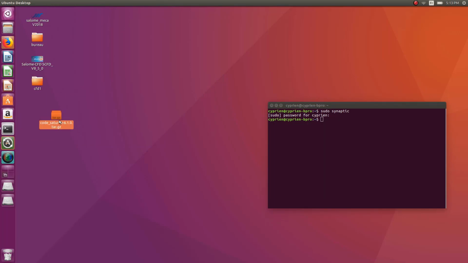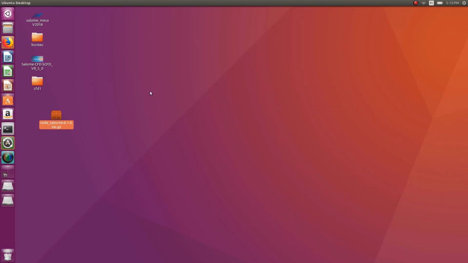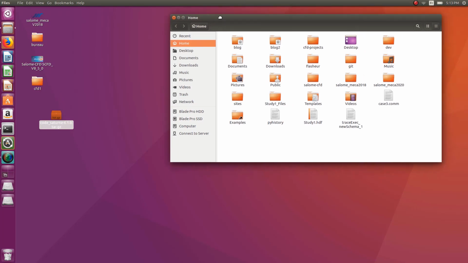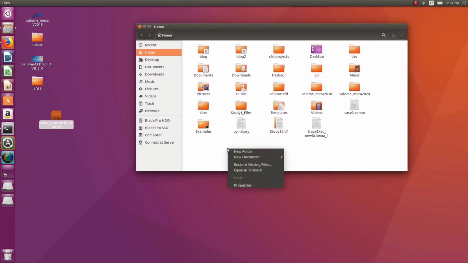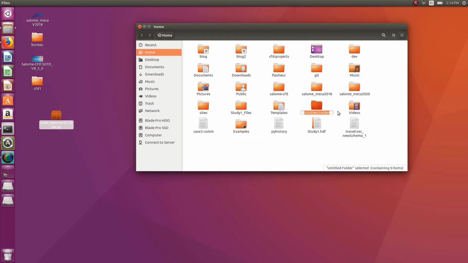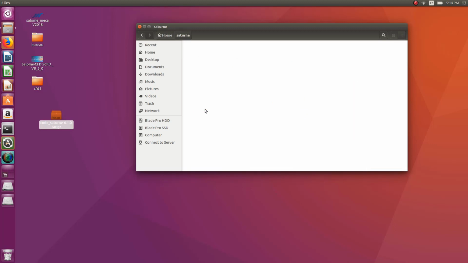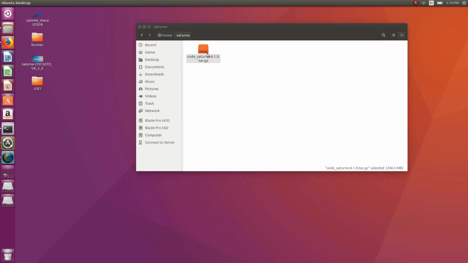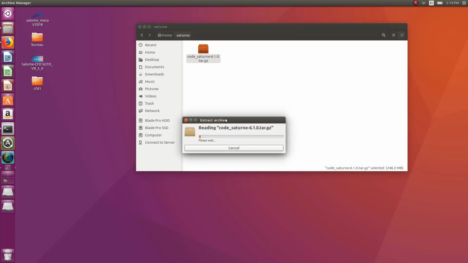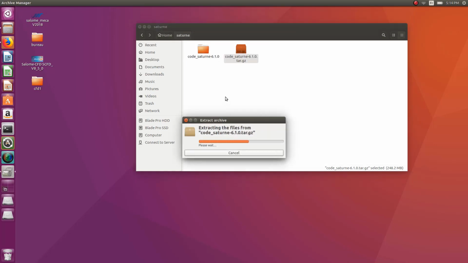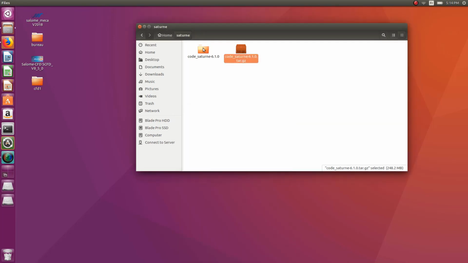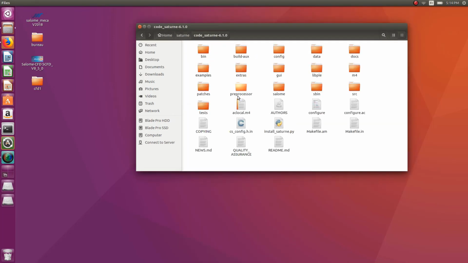So this is it. What I'll do now is compile this. Let's create a folder, let's call it Saturne. I could call it what I want. Let's put it here and extract that. You can also extract it using the command line, it's the same. Okay, let's enter into this, and you see that first of all you have these files.